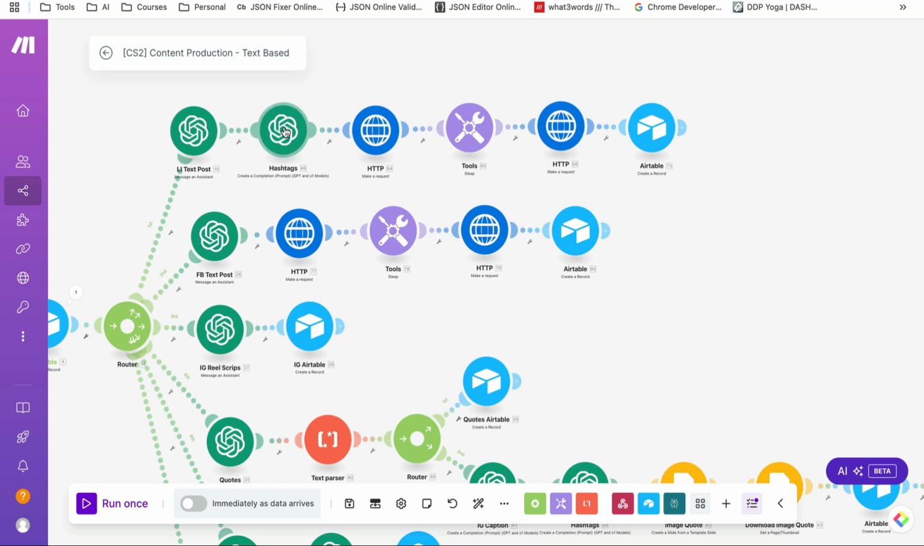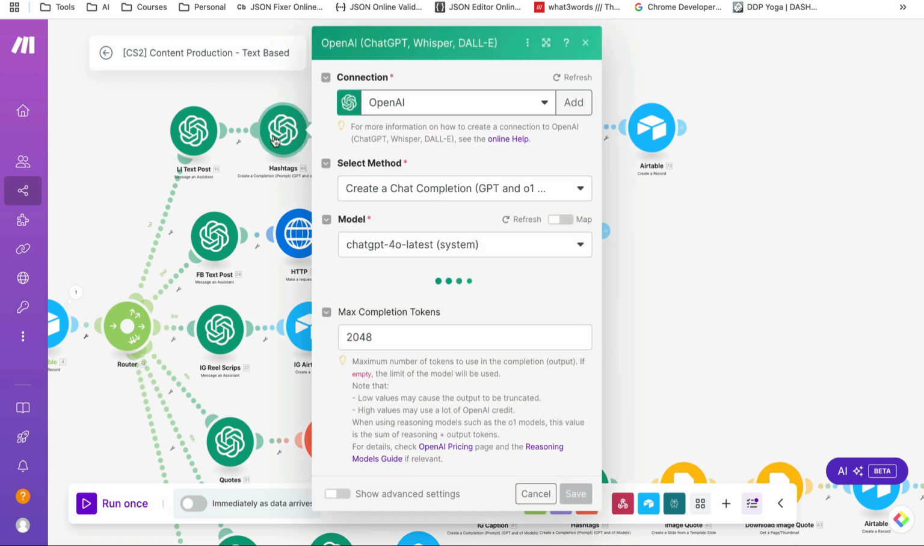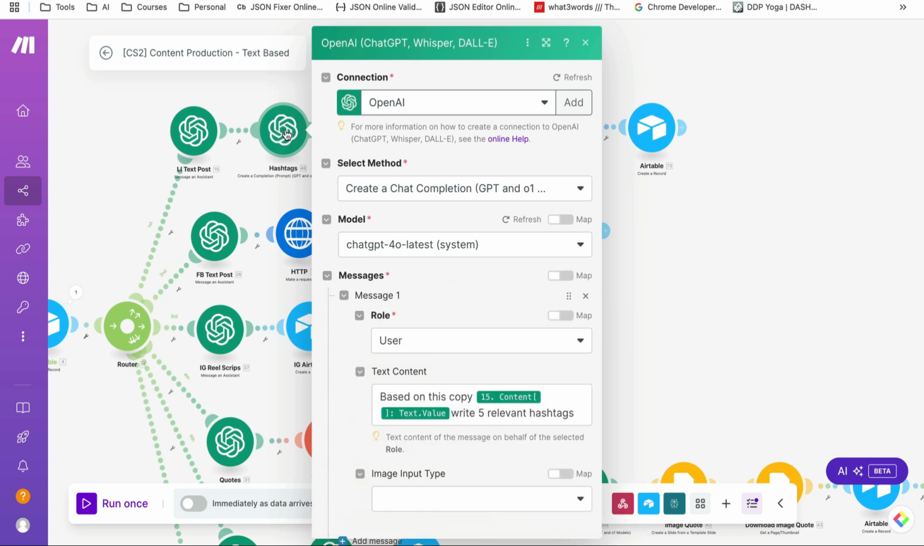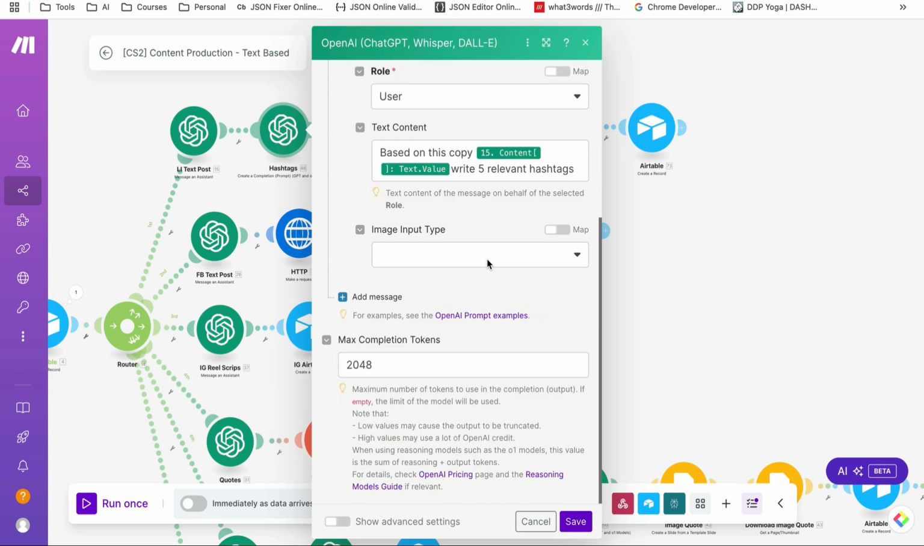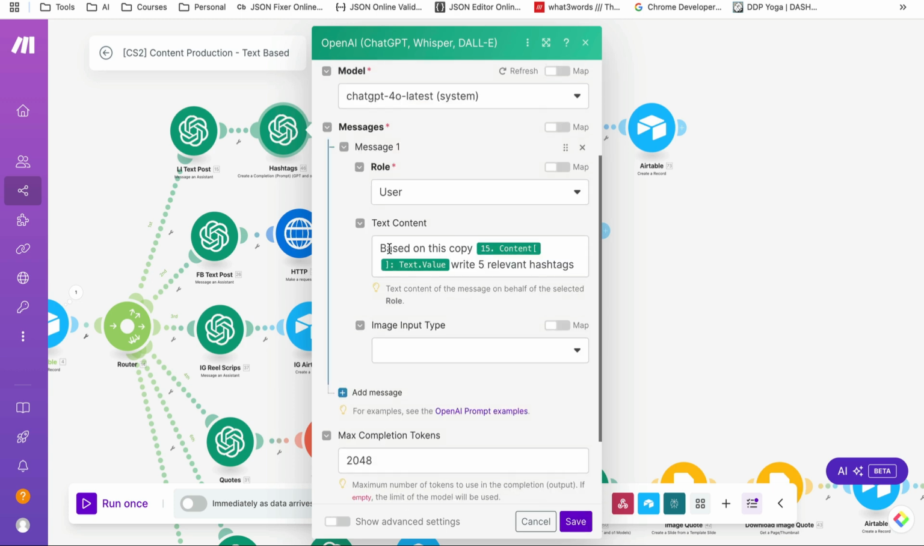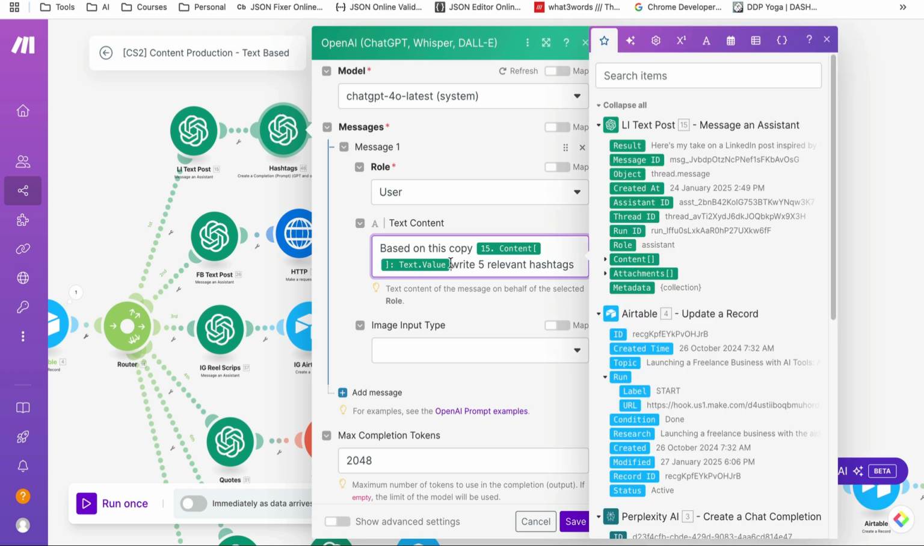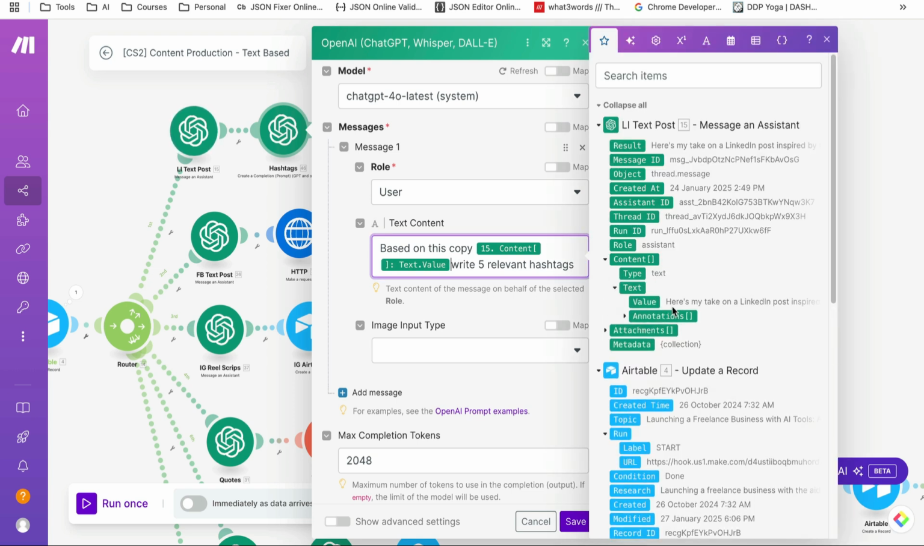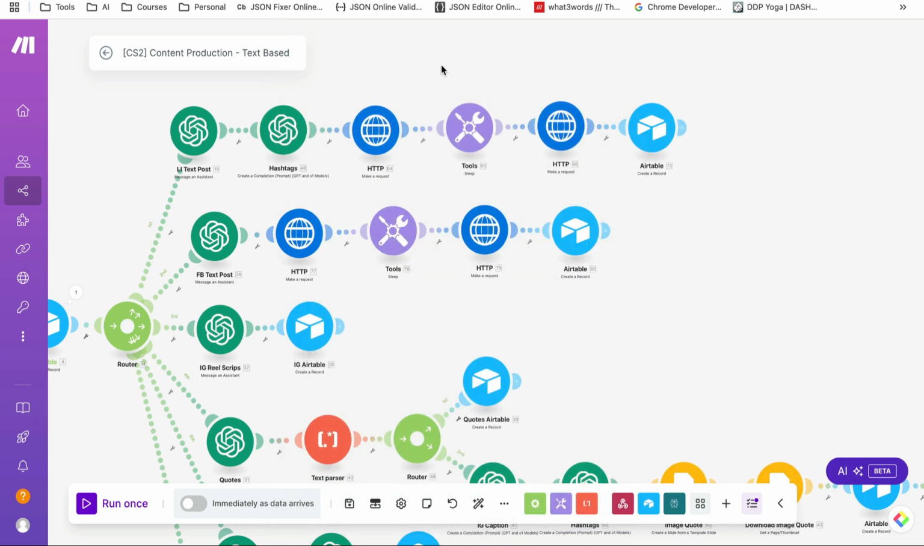And the next one is I want to get some hashtags. I put that as a separate module because some people use hashtags, some people don't use hashtags. So it's much easier to just delete this module if you're not using hashtags. And this is incredibly easy. Based on this copy, and I'm saying here's my copy, or I can get it from here, write 5 relevant hashtags. That's it. And as I said, if you don't use hashtags, then just delete it.